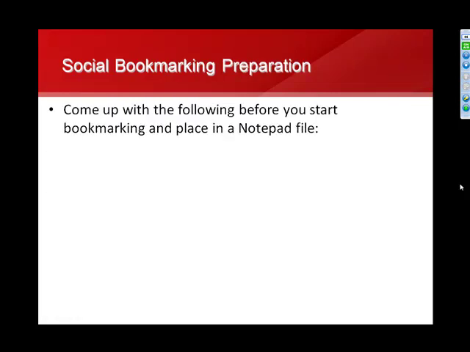But here's some preparation, and some of those tools, I'm actually going to show you two of those social bookmarking tools right here. You want to come up with the following before you start bookmarking, and you want to place this into a notepad file. The first thing is to come up with the title that you are going to use for your bookmarks. In this case, it's going to be the core keyword phrase that you happen to be trying to go after. So, for example, let's say the keyword phrase is weight loss articles. So the title of my bookmark would be weight loss articles.